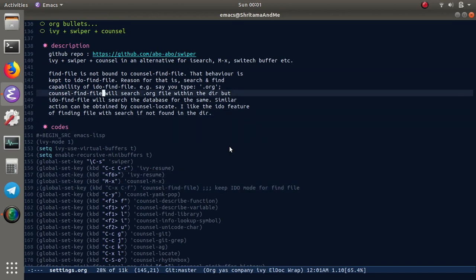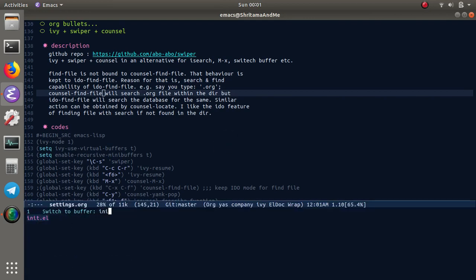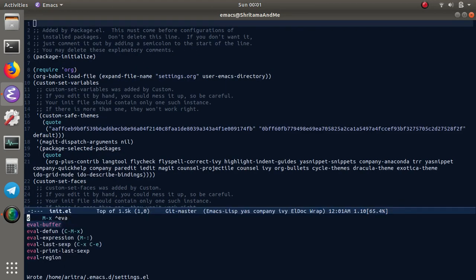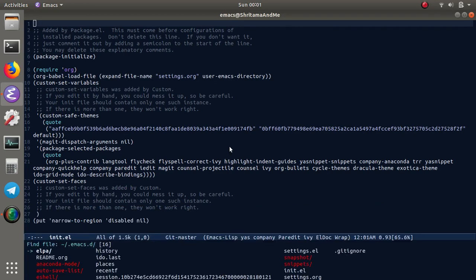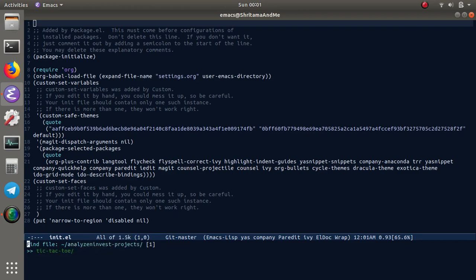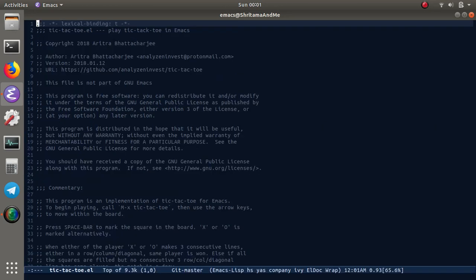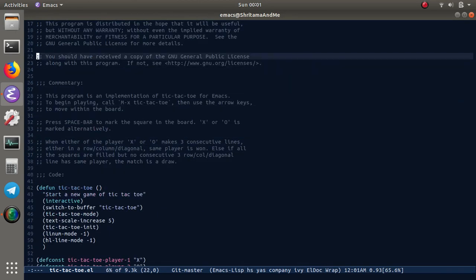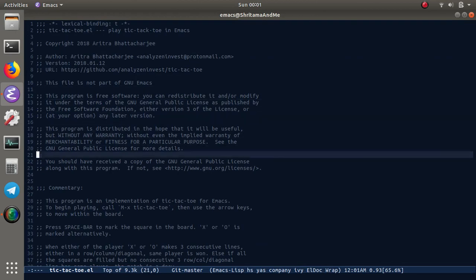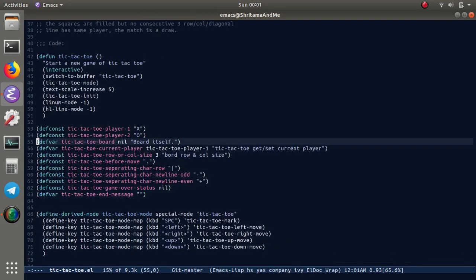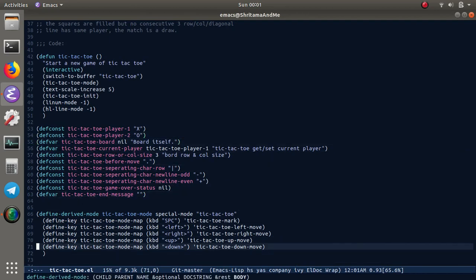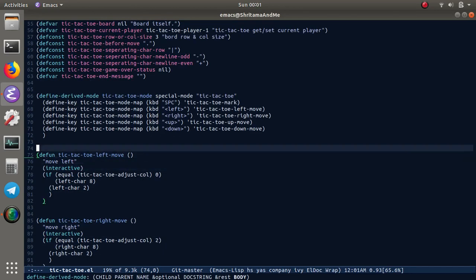Now let me open the init file and do evaluate buffer. Okay, so this is done, and let me go to one Elisp code that I was working on. As you can see, this has a long list of comments. Then we have some function definitions and some constants and some variables I'm defining, and again there is some derived mode definition, some more definitions are here.